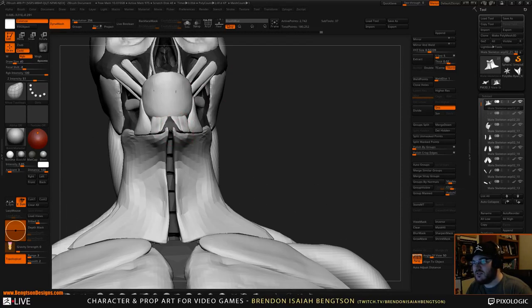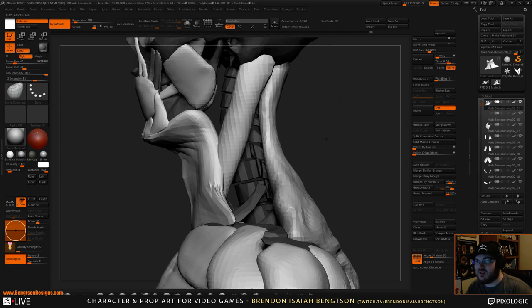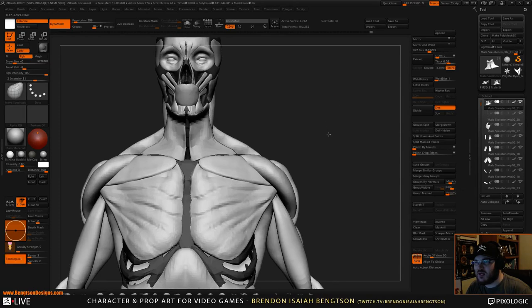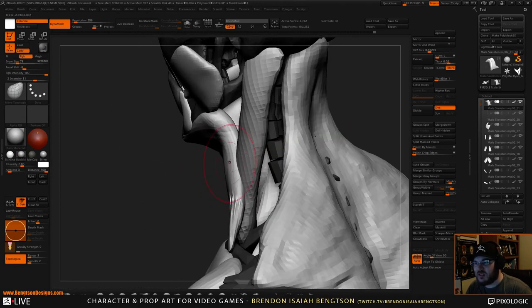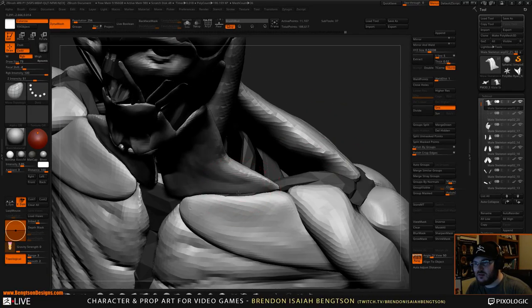Look at this. I try to stay as low poly as possible when it comes to blocking this stuff in, mostly because it's a lot easier to manipulate and stuff. And stuff. That's a technical term, by the way, in case you didn't know. And stuff.